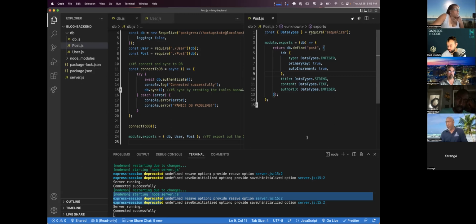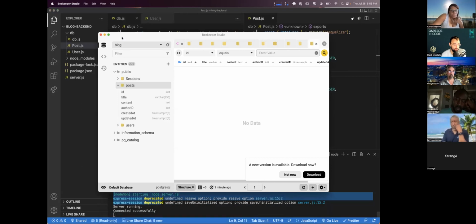What did you say we should see? In Beekeeper, if you hit the little refresh button next to entities, you should be able to see your post table with the ID, title, content, author ID, created at and updated at.